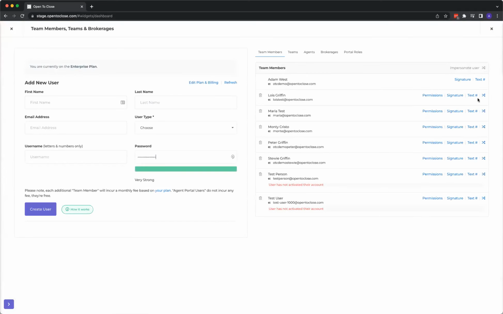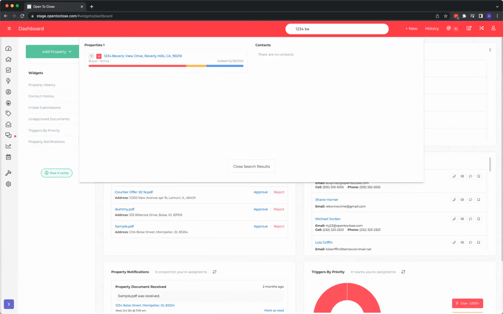If you come over here and you go in and impersonate their account, you will actually see exactly what they see. So sometimes it's deceiving when you're in your account if you're the admin because you're seeing everything. But if you actually come over here and impersonate their account, you'll see exactly what Lois is seeing. Or if you come down here, you'll see exactly what Maria's seeing.